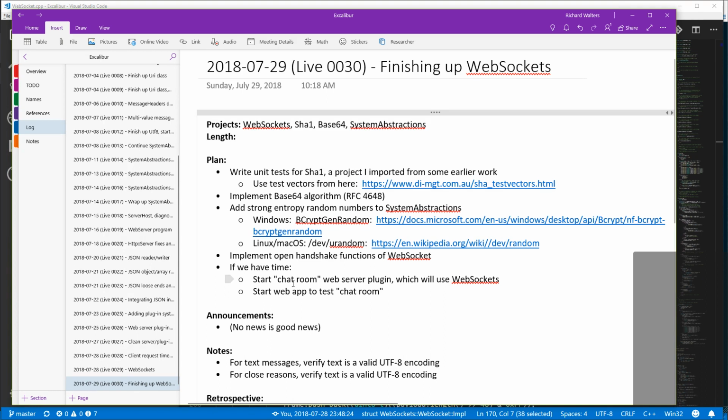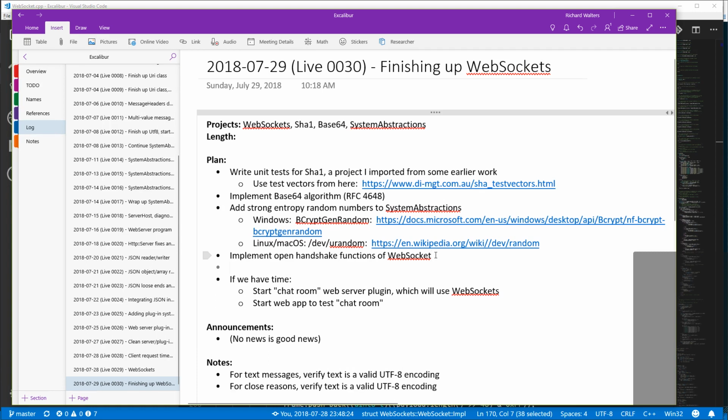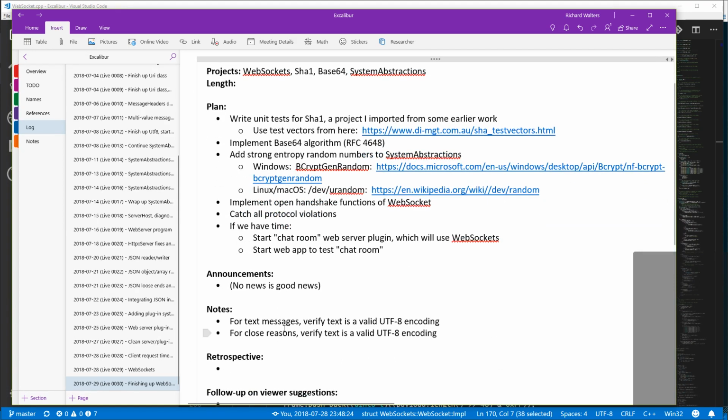And I don't know if we'll do this or not. Actually, I guess we should. I should have put this on the plan. Catch all protocol violations. So these would be protocol violations if the text in the text message or close reason is not valid UTF-8.